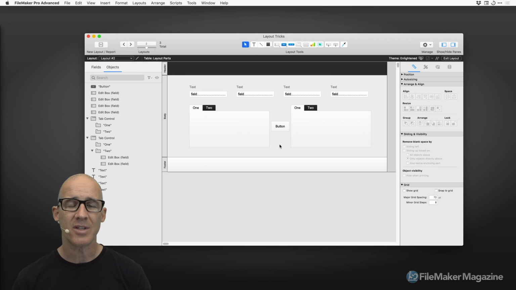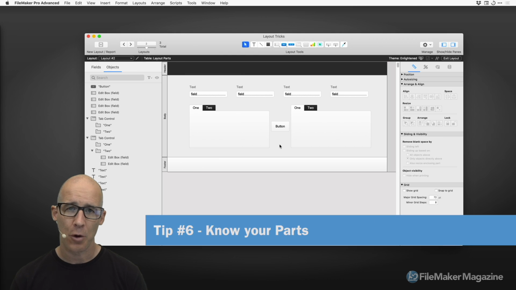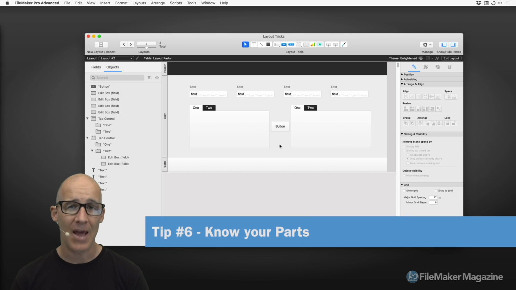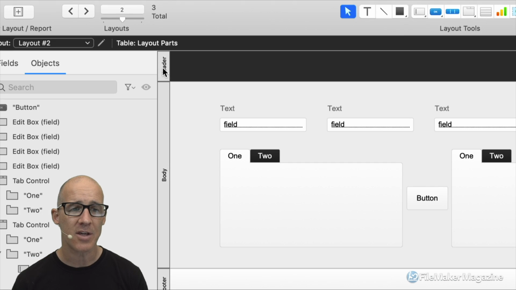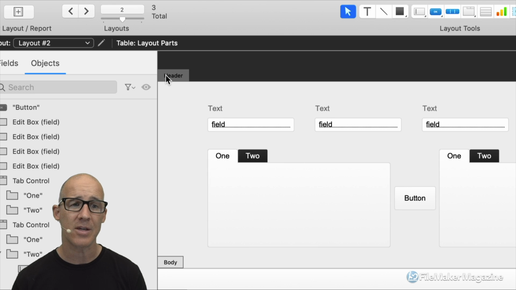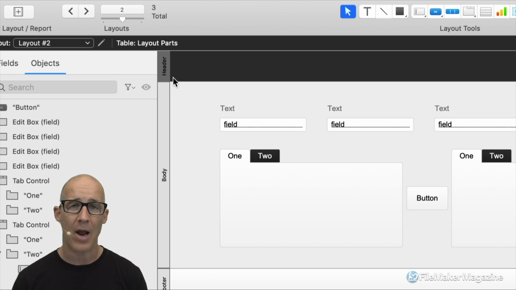All right, for tip number 6, we're talking about know your parts. Yes, the layout parts. There's a lot of little intricacies about layout parts. Let's take a look at some of the tips that deal with layout parts. First off, on the sidebar here, no matter what the orientation is, if you hold down the command key or the control key, it will flip these up and down, making them sometimes a little bit easier to drag.